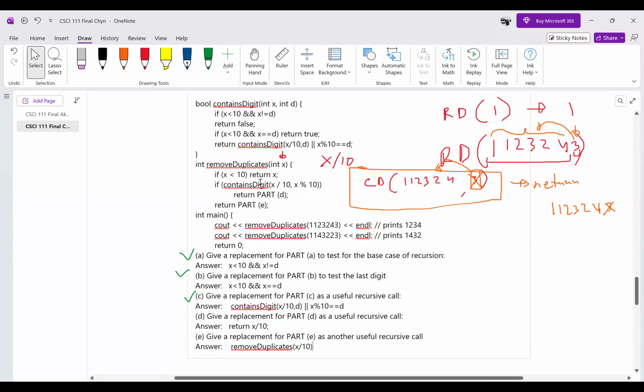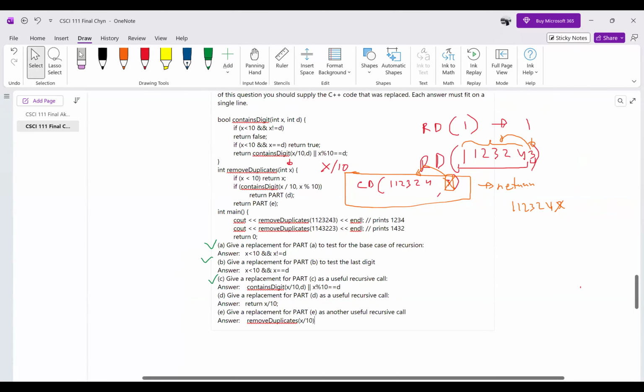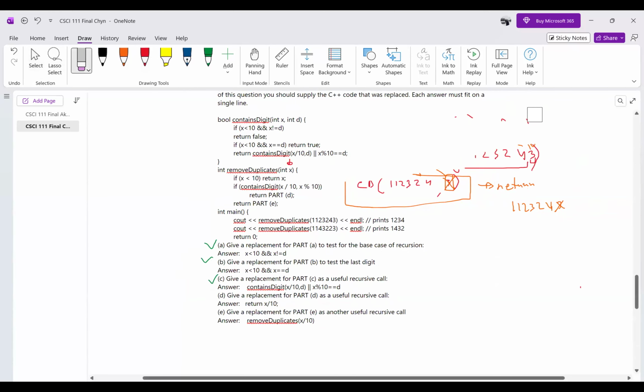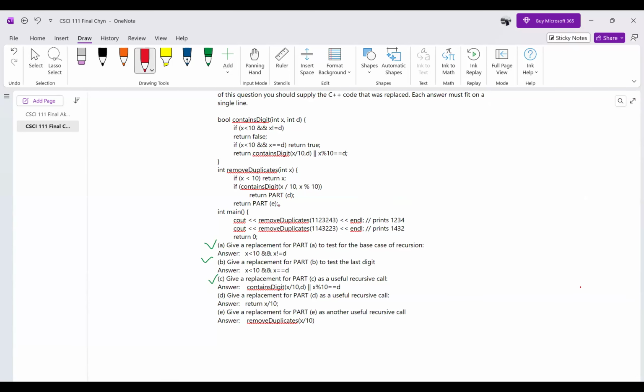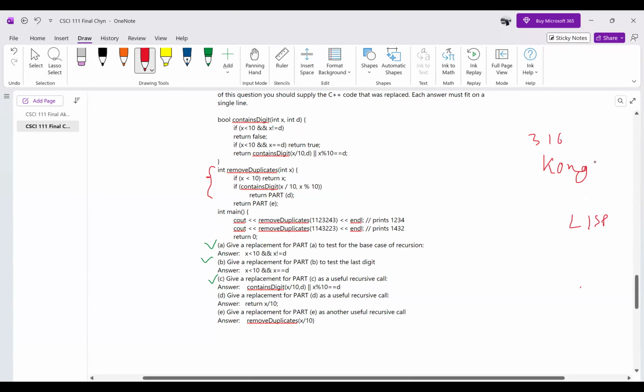Okay, so now let's try an example to make sure if that works or not. So let me clear things up. Spoiler alert, if you are going to be taking 316 with Professor Kong, this is something this professor teaches, how to remove duplicates. And that's also in a different language called Lisp. This is just further topics, you don't need to worry about that for now.